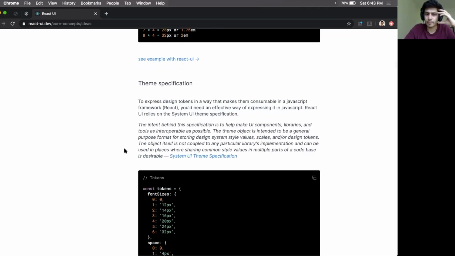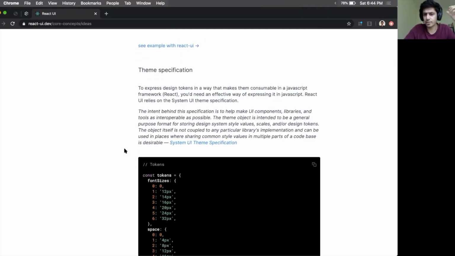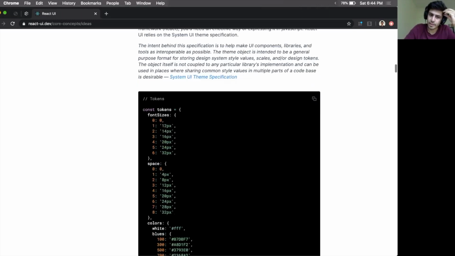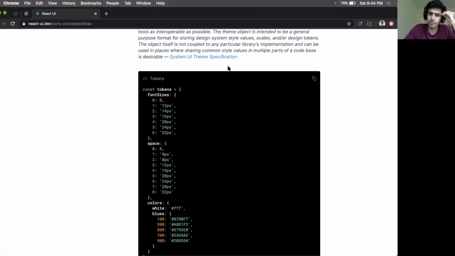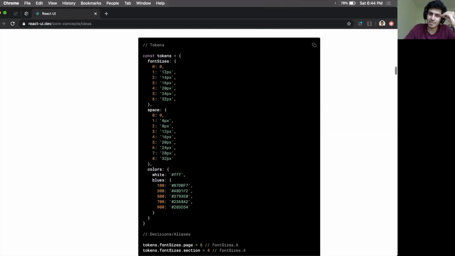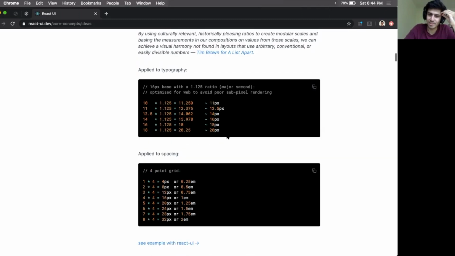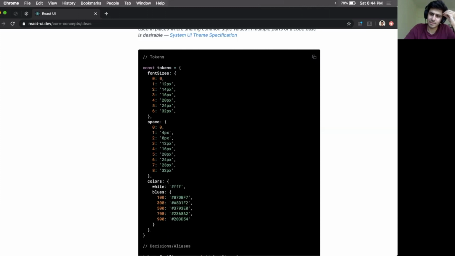Okay. And so in React UI, we use the System UI theme specification. This is the same spec that Theme UI uses, if you're familiar with Gatsby and Gatsby themes. So React UI adopts the same theme spec. The example above with CSS is just to help you as an example. But everything in React UI is CSS in JavaScript because it's focused on that part of the world. So even the config is defined in JavaScript essentially.